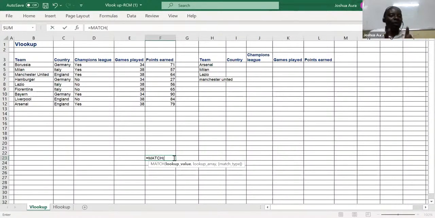So if you are forced to type words here, the words must be inside quotation marks. So I'll say there, Arsenal, and I close. So I'm matching Arsenal like that. That's the lookup value, the thing that I'm looking up for. And then I say comma. So they want the lookup array, which moves like this under the teams, right?